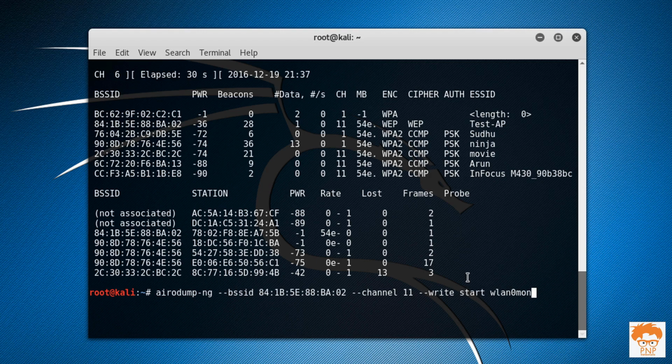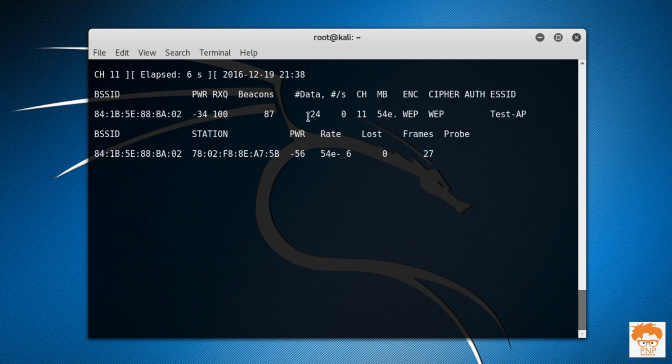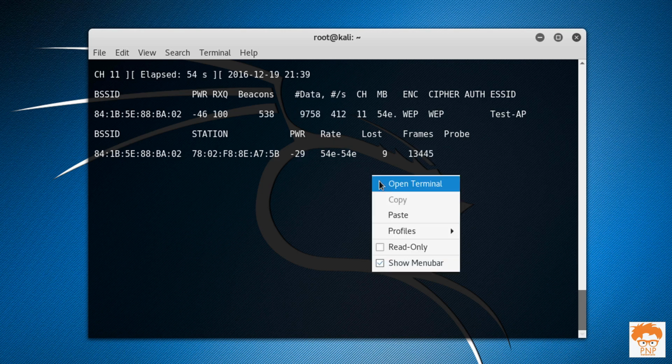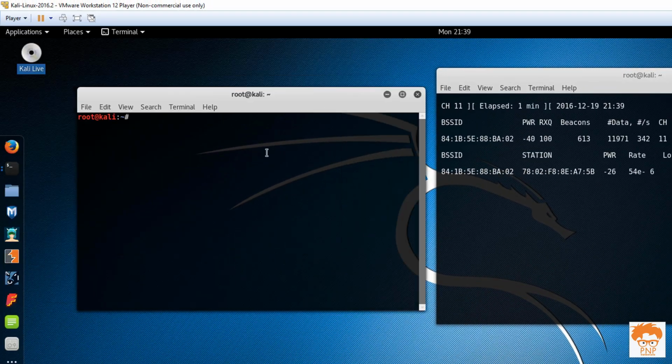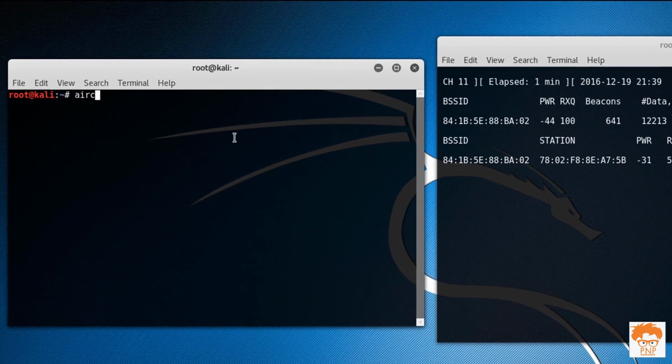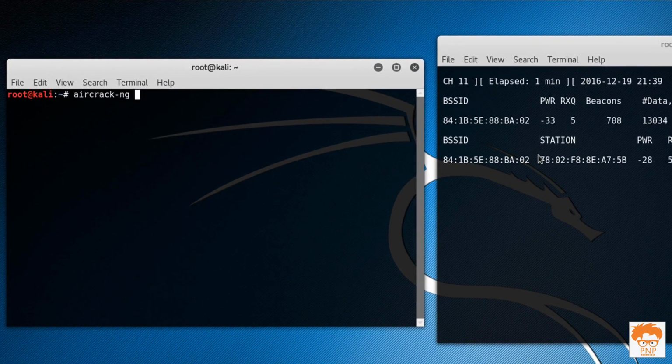Now hit enter. Okay guys, you can see the data packets are increasing. You can notice over here a client is connected as well, and this client must be consuming all the data packets. We will wait for these data packets, and if they go above 10,000 IVs, then we will try to run aircrack-ng to crack the password. Okay, so now it has gone above 10,000, so let's run the attack on it. Let's use a command called aircrack-ng, and the file which it has created is start.